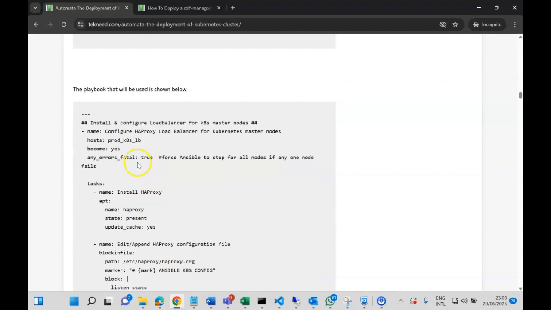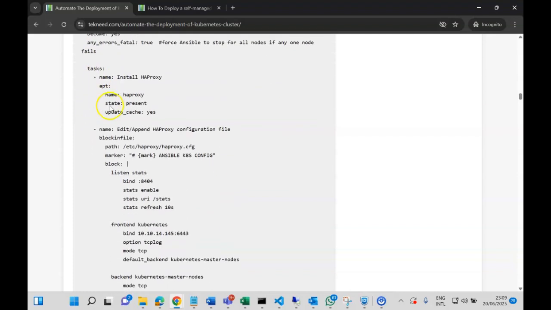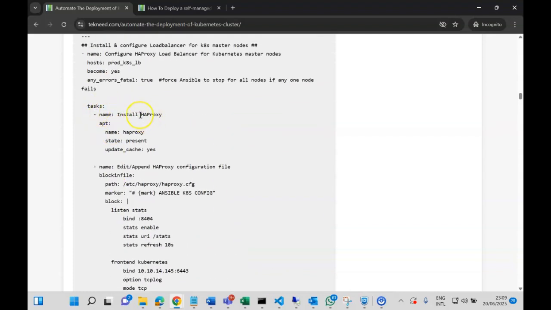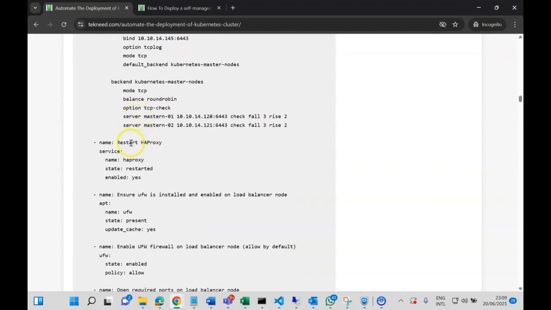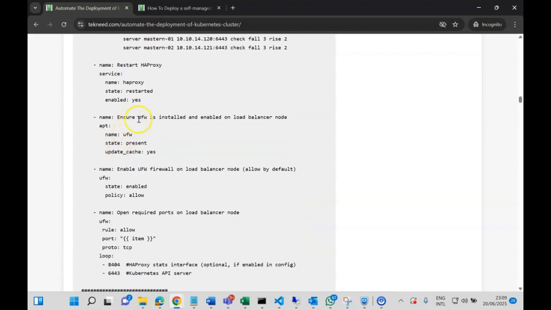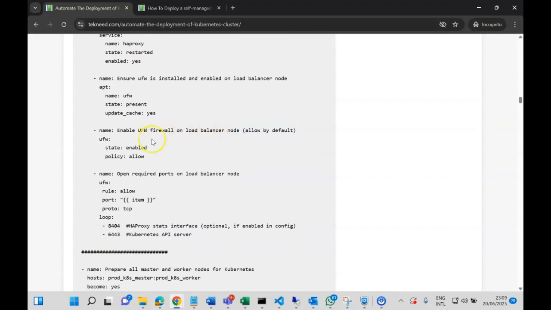And if you look at the playbook, you can see that the first play is to install and configure the load balancer for the Kubernetes master nodes. And this is the task to install HAProxy. This is the task to append the configuration file. And this is the task to restart HAProxy. This is the task to allow the necessary port on the firewall for the load balancer.